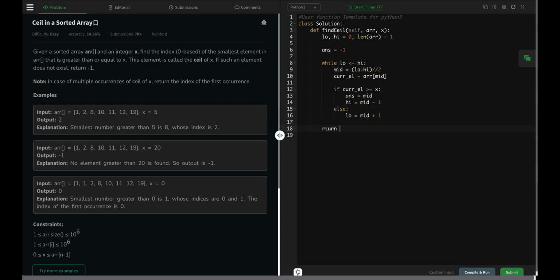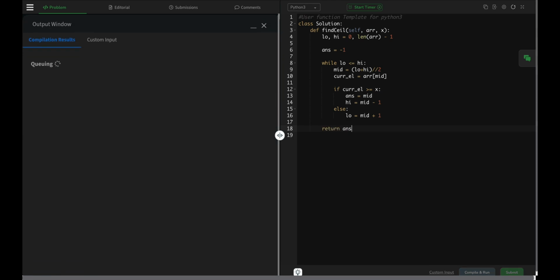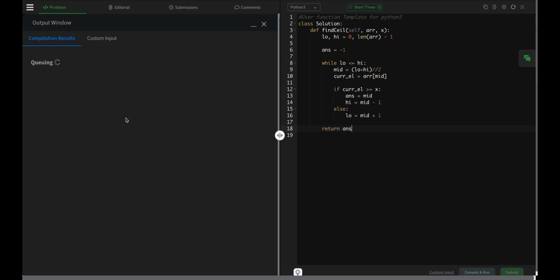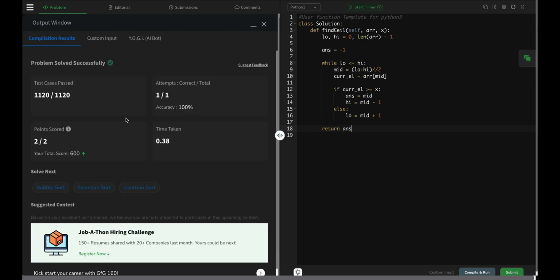Now let's return the answer and check. You can see it passed the first test case. Let's also submit our code and check for the remaining test cases. As you can see, it passed all test cases, and our code was pretty efficient as well. So this was it, and I hope to see you soon.